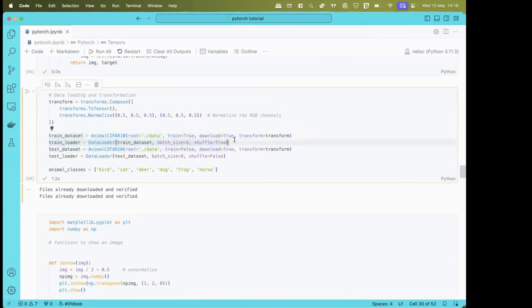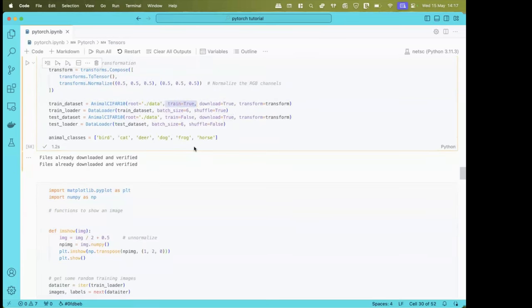In machine learning, you want two data sets. So you want one that can train. So this is my training data set. I'm telling it that this is my data. I want you to take out a subset of that data for training, which I then pass into this data loader.